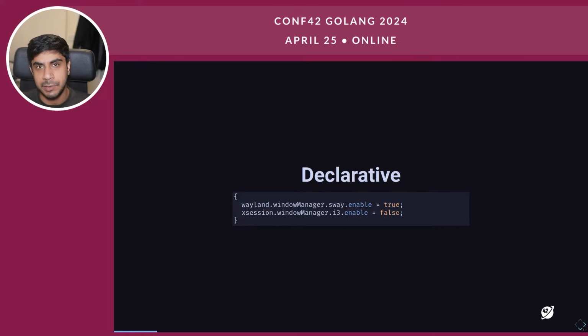That would be what you might classify as imperative, whereas declarative is just me saying, can you make me a cup of tea with milk and sugar? And then you kind of work out how to get to that final state. And it's very much the same with Nix. In this case, we have the sway tiling window manager that we want to turn on, and we want to turn off the i3 window manager. We're not telling Nix how to do that. We just say this is the final state, and Nix goes off and does that.